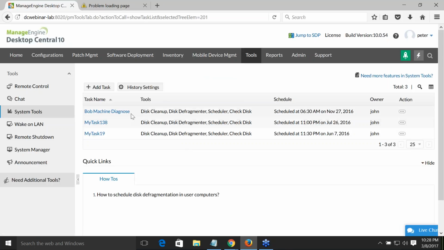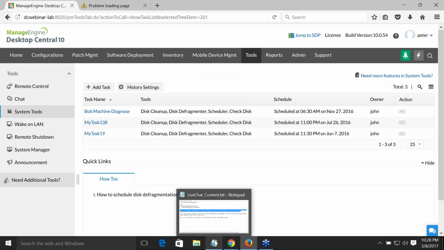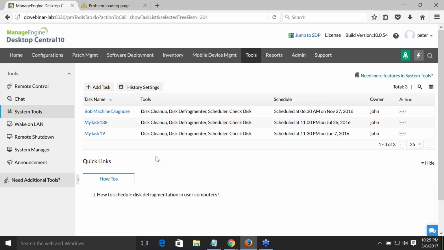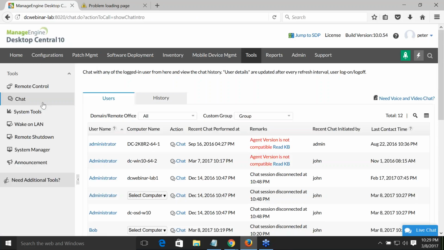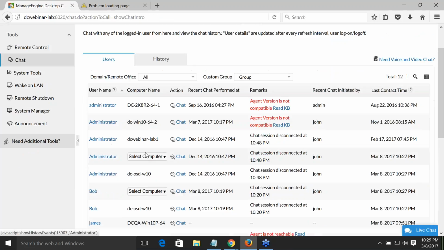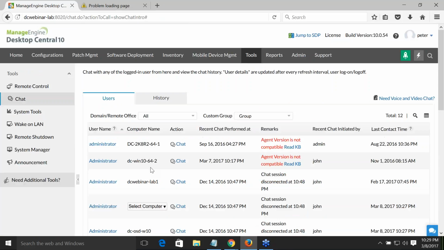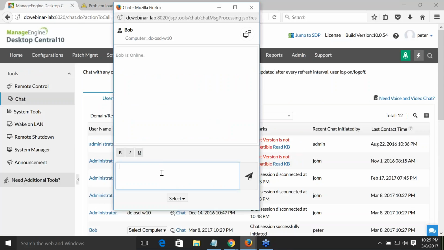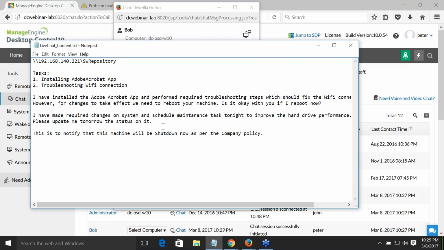So for now, since I've scheduled this job for Bob tonight, since he reported the behavior of system slowness, I've successfully scheduled this job for tonight, and I want Bob, next day when he comes back to the office, to observe the behavior of his machine and let me know what's the status. So I can quickly make use of the chat functionality. Instead of calling and disturbing him, I can leverage the chat and inform him that we have made these changes, and you just need to update me tomorrow on the status.